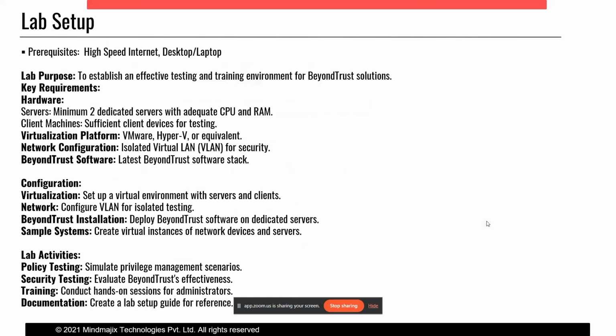When we go to the lab setup, there is the lab setup purpose, hardware requirements, and some network configuration requirements. We also need the files of the BeyondTrust software, and the configuration. So we can say virtualization, network configuration, and BeyondTrust installation are required for the lab setup. We have already set up the lab, and we can perform all of the tasks in our lab.